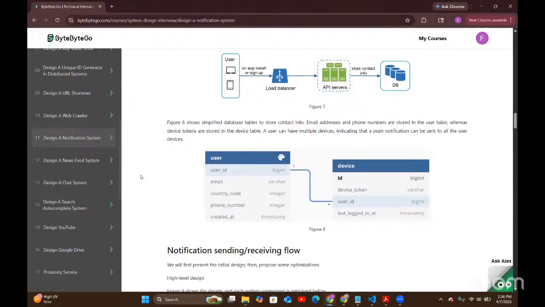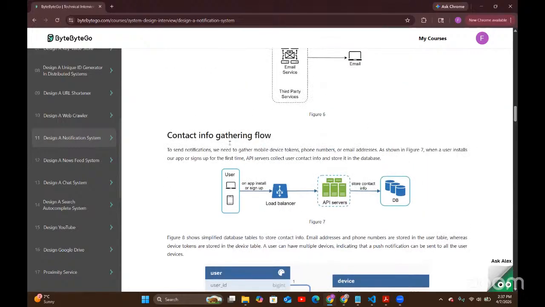Okay, so the database can have this kind of design where we have two tables. One is for user, one for device. We might have more tables as well, but for now, let's keep things simple with these two tables. The user table will store information for users, like email, user ID, country code, phone number, and the device table has the device token, user ID, and when the user last logged in. So this is the high level design for the contact information gathering flow.